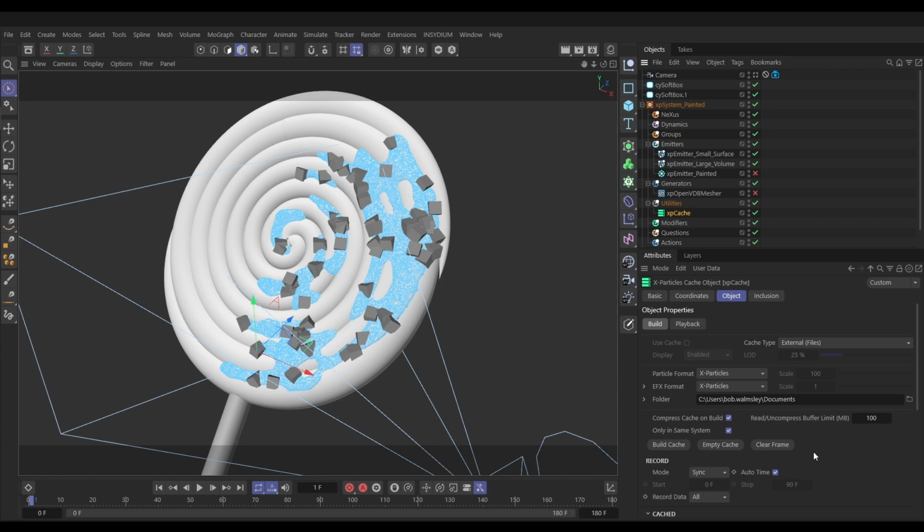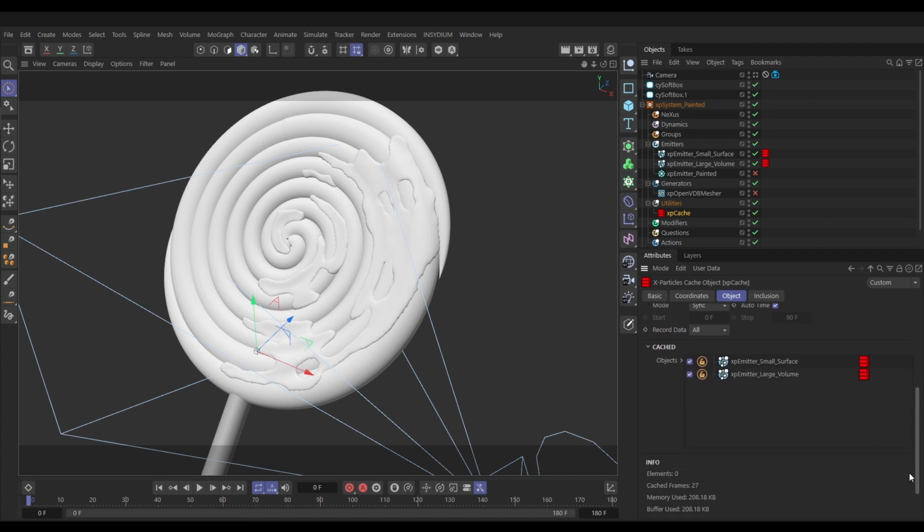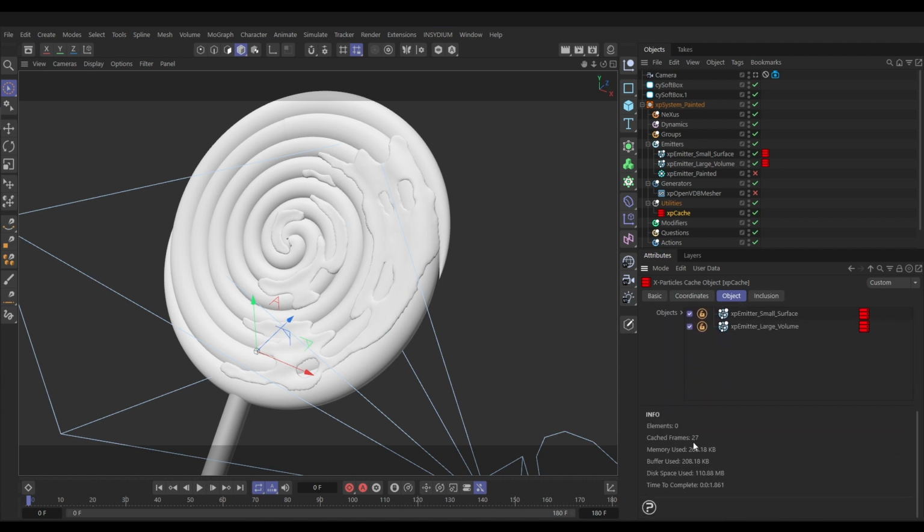Now because these are static particles, these are never going to move, what we're able to do is just cache one frame really, and then we can just hold it on that. So I'll demonstrate. Let's go back to the first frame. We'll say build cache. It's chugging through. Then I'm going to hit cancel. And what that's done, if I move down, it's cached 27 frames worth of particles, and then I stopped it. So I must have stopped it on frame 27.